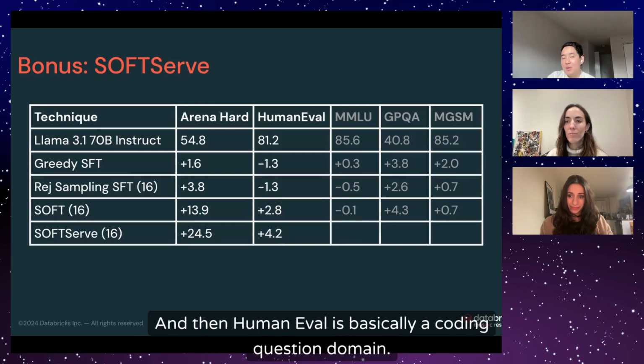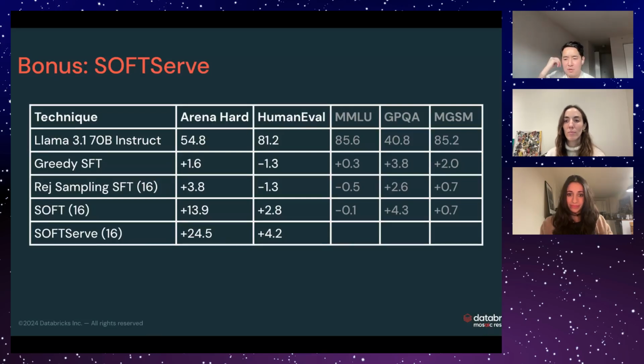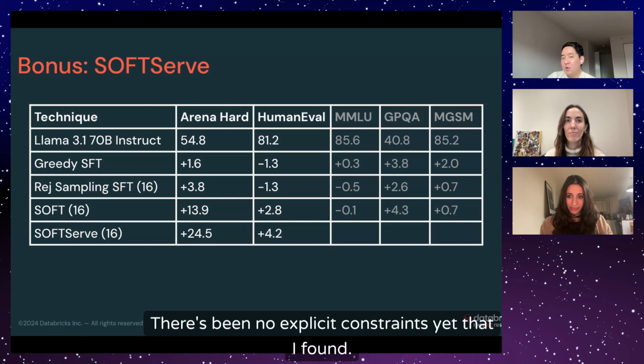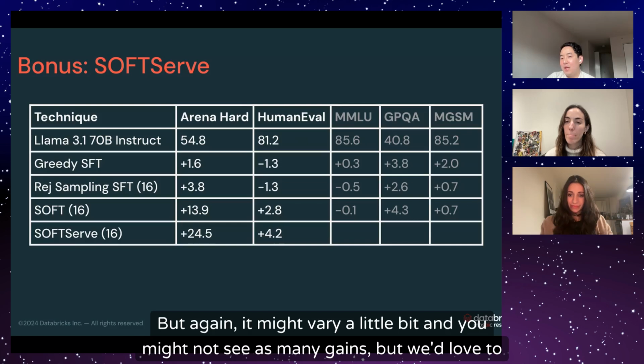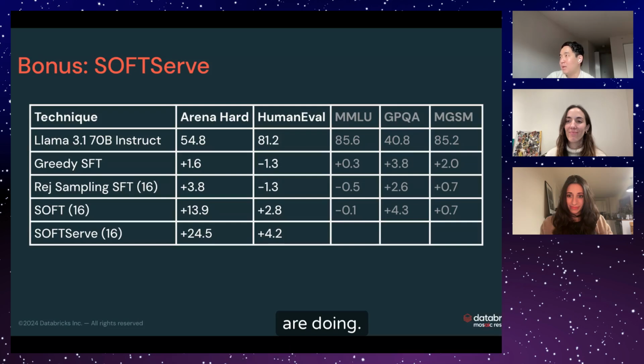And HumanEval is a coding question domain, and again we've seen some gains there. So overall, it seems so far that soft has been pretty generic. There have been no explicit constraints that we've found. But it might vary a little bit, and you might not see as many gains. We'd love to hear any feedback you have on different domains and different types of tasks you're doing.